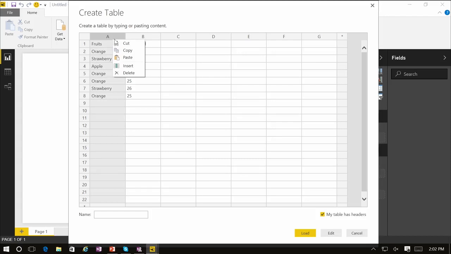Similarly, you could do the same for columns. You could either cut, copy, paste an entire column, or insert columns in between, or also, of course, at the end. Once you've defined the data that you would like to import, the next thing that you could do is give a name to the table. In this case, let's call it fruit sales. And then you also have the option to control whether your table had headers or not. In this case, it does, so we'll just keep the default.